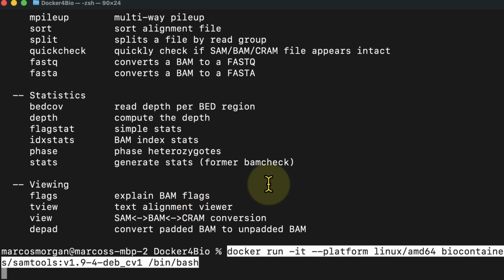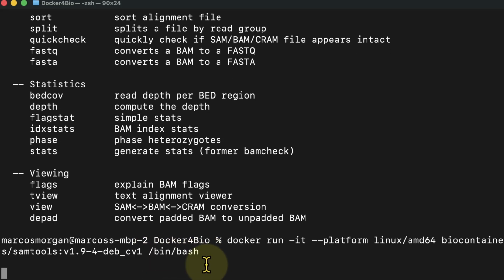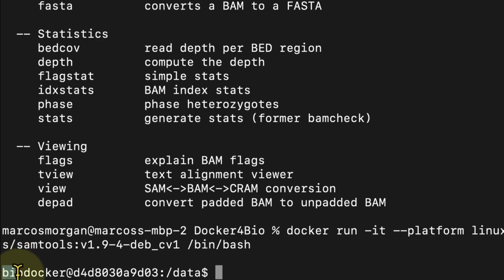You can also open an interactive session of your image, and we do it with the following command. We need to add this -it parameter here, and we ask to have the bash program. When we launch that, you see that the user has changed. It's no longer my name from this computer. We are inside that container or image.